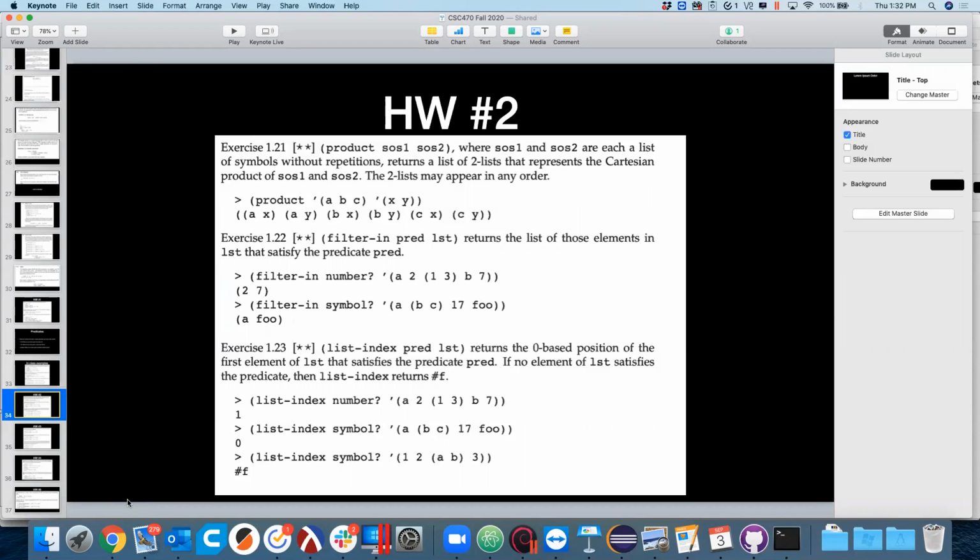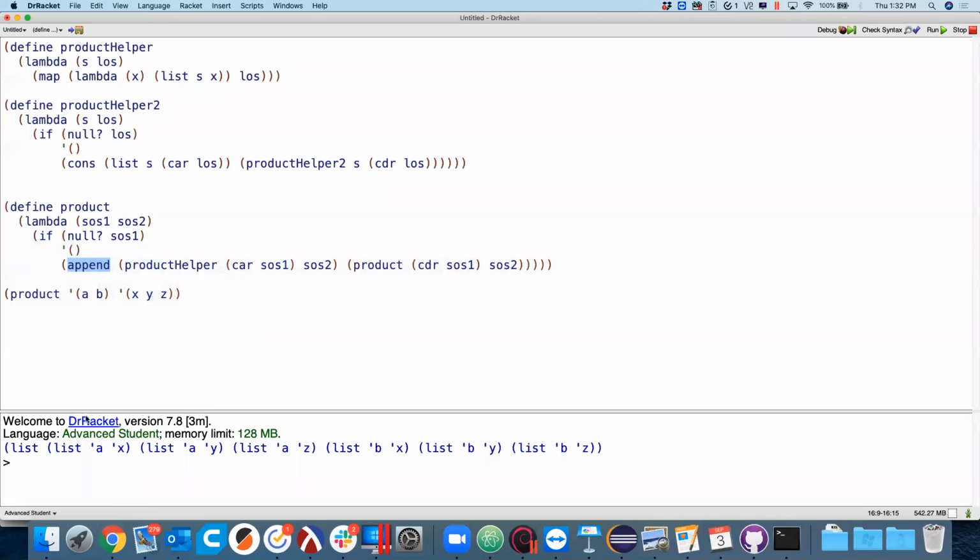All right, so questions about product. Go ahead. I just have a question. I was trying to figure out how map would work in this case, since we have 2 lists. Which function would you use to map across the other list? How would that work, since map can only take 1?